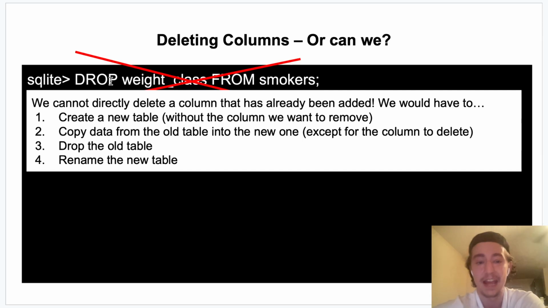What we're actually going to have to do is create an entire new table that does not have that column. And in order to do that, we're going to have to do some copying and pasting again. So let's see how we would go about that.